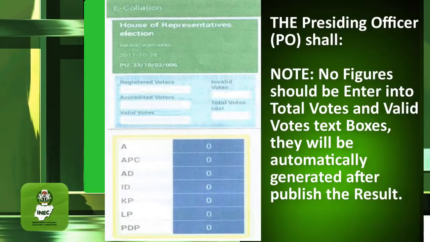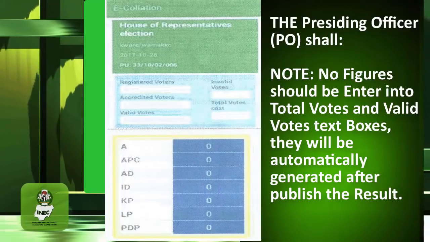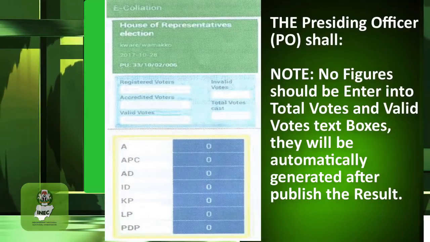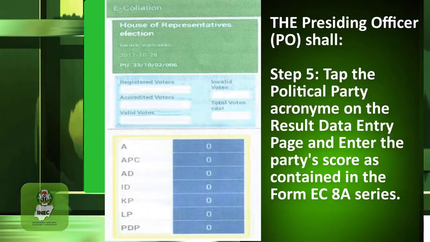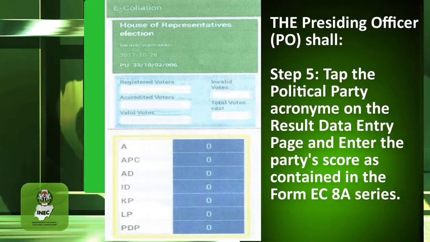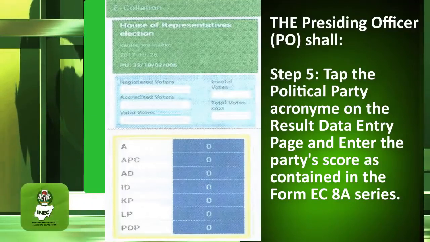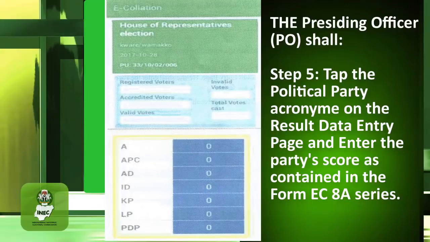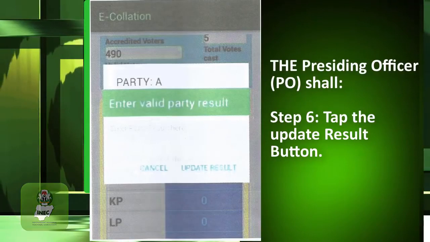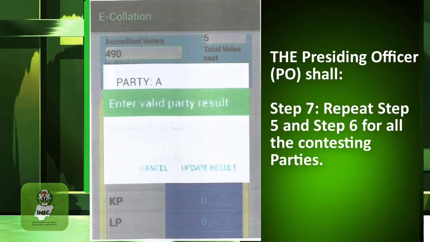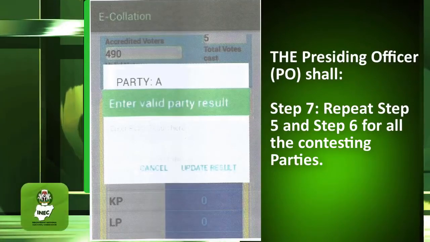Note: No figures should be entered into total votes and valid vote text boxes. They will be automatically generated after publishing the result. Step 5. Tap on the political party's acronym on the result data entry page and enter the party's score as contained in Form EC8A series. Step 6. Tap the Update Result button. Step 7. Repeat Step 5 and Step 6 for all the contesting parties.